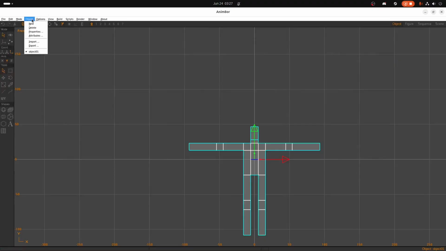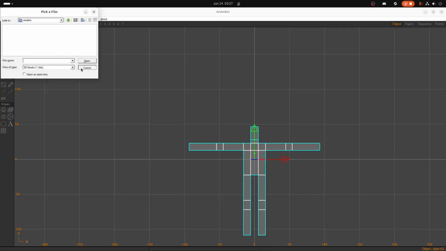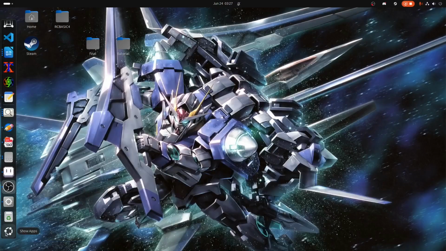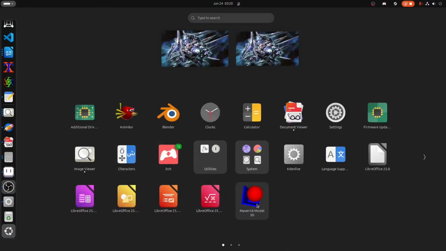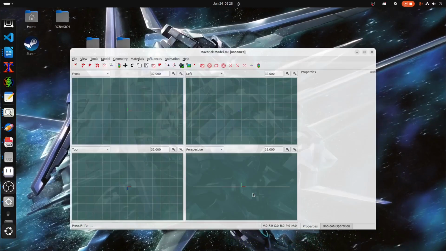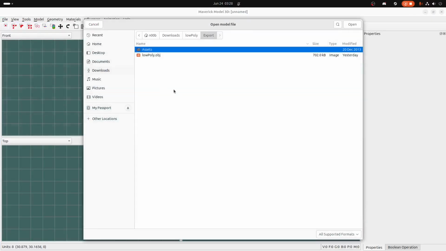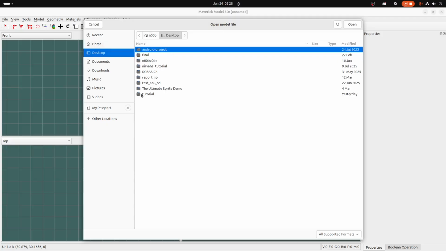And now I am also going to import the new object. Well, actually, I could animate it in Animator. And if you want to see how that works, you can check out the last Serenity 3D tutorial I did where I did that in Animator. But this time I'm going to use Maverick Model 3D. So let's go into Maverick Model 3D. And I'm going to open the post UV model that I exported.